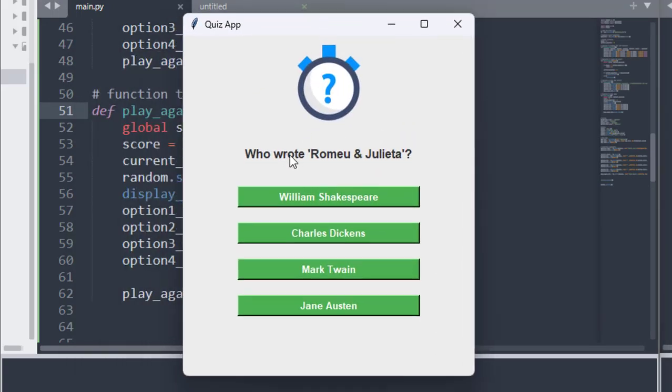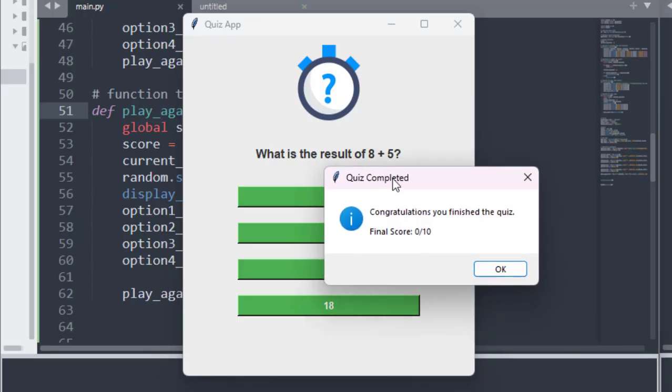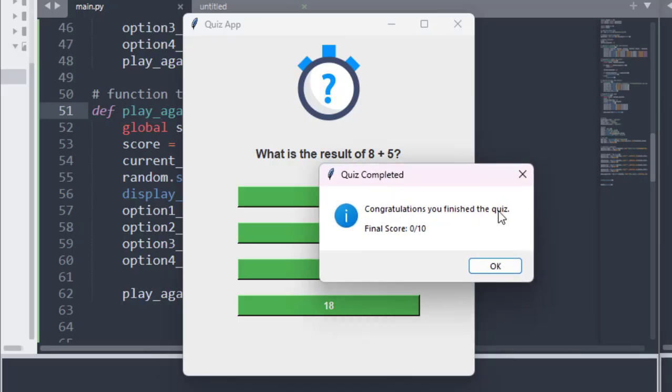We have the question: who wrote Romeo and Juliet? Let's say William Shakespeare. I don't know who wrote that. I think it's France. I think it's this guy, Isaac Newton. It's Brasilia. Picasso, Mona Lisa, Da Vinci, Picasso. Okay, let's say this. As you can see, now it finished. Congratulations, you finished the quiz. Final score 0 out of 10.